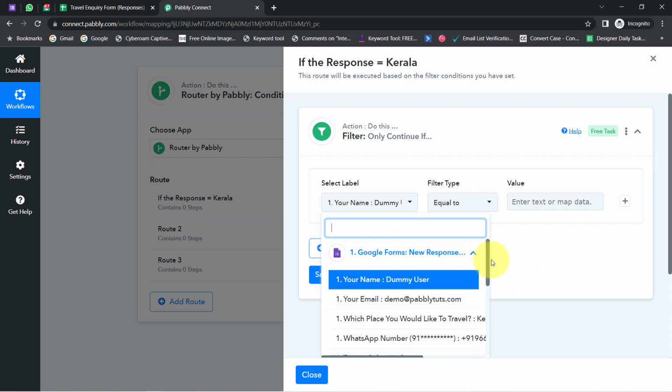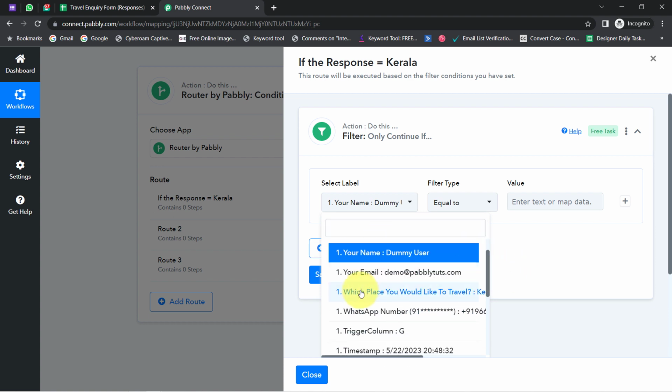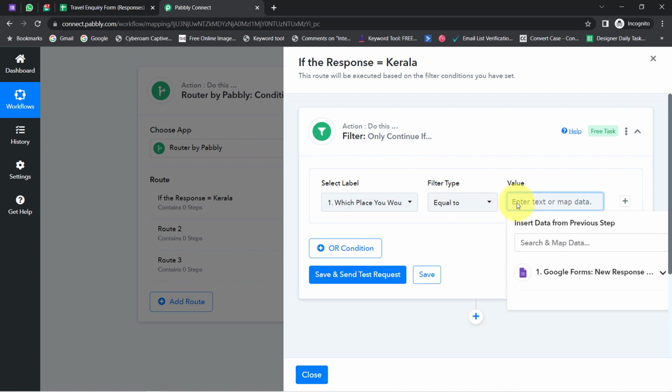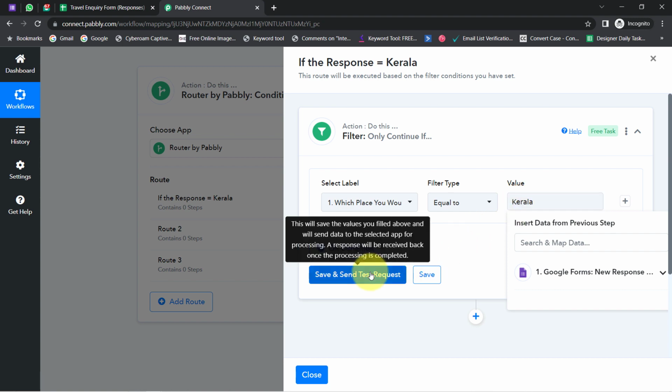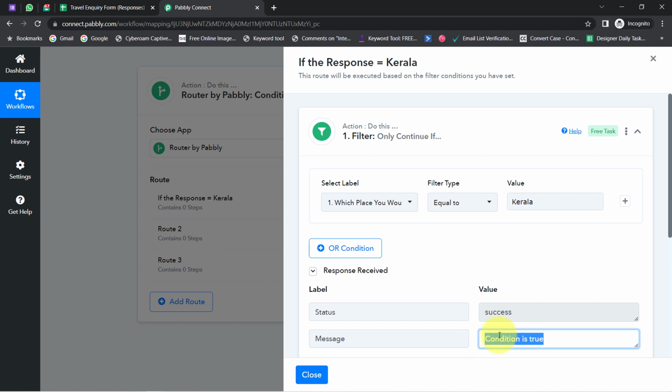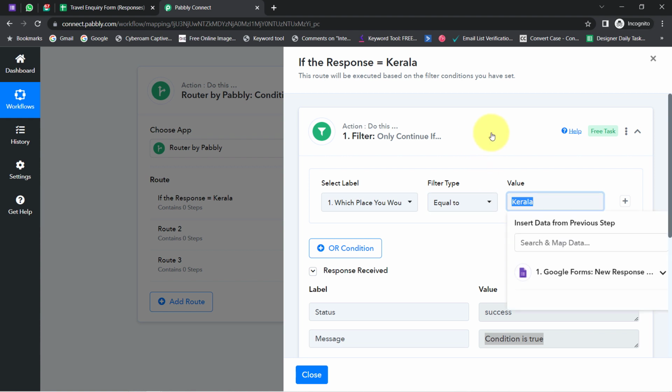So I just need to select the option of that Kerala, that is, which place you would like to travel. I have selected this option, and whenever this option is actually equal to Kerala, then this step should be executed. When I click on this button, you will notice that this condition is going to be true. Why is the condition true? Because currently the customer has actually selected the same option, that is Kerala.